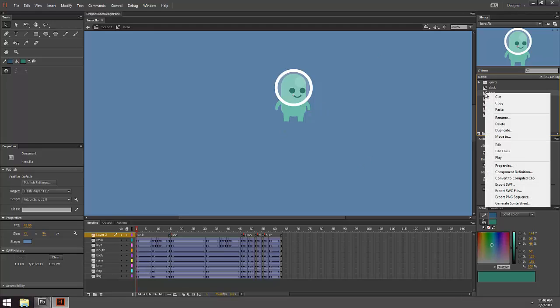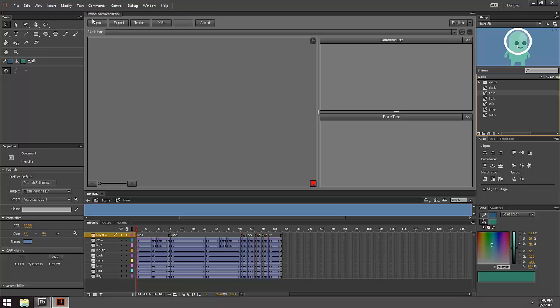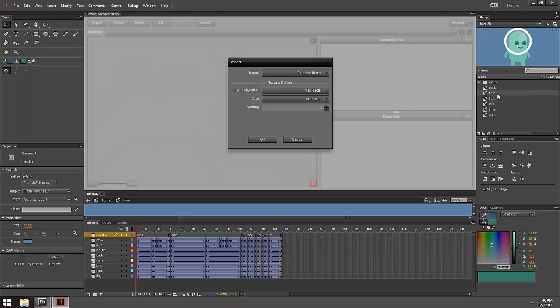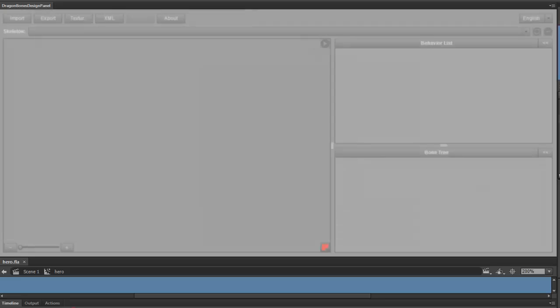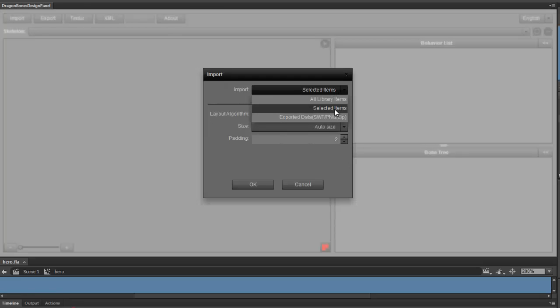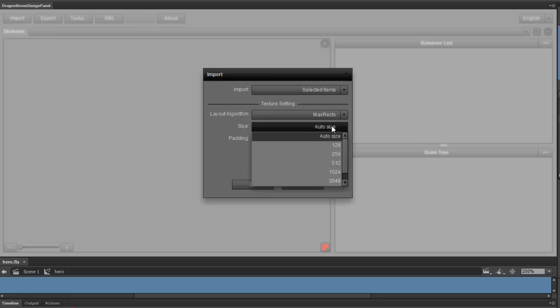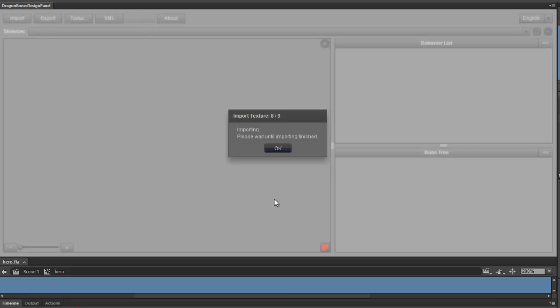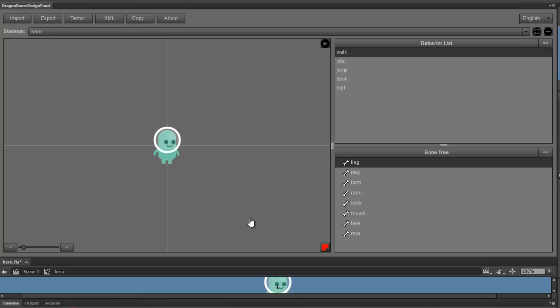Okay, so I go to my hero. I'm going to open my panel and go to import. So before I do that, select the hero. That way when I go to import, I can just do the selected item, right? Just like that. You only get one option there. Auto size is fine, padding is fine. I hit OK. It's doing its thing.